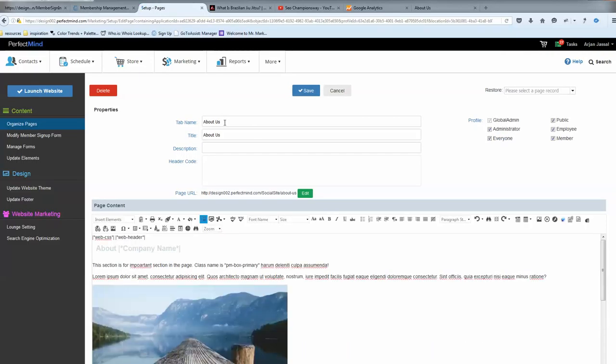By full, I mean it allows me to give it a title, description, and any kind of header code. So if you wanted Google Analytics tracking for this one page, you could add it here, or your Facebook retargeting pixel code, because this is your promotion page that you want to target. You could add your pixel code right here.